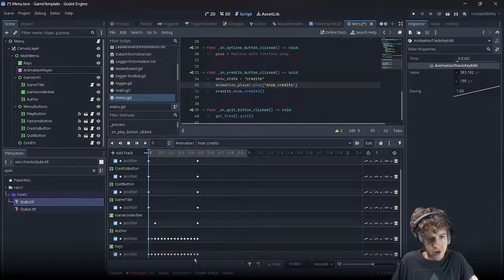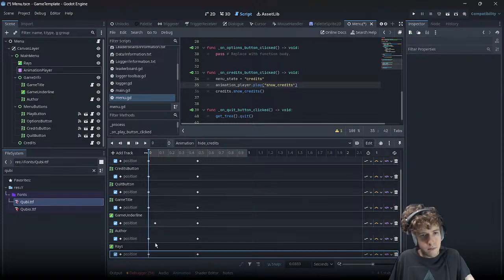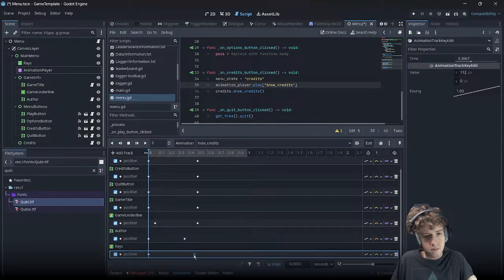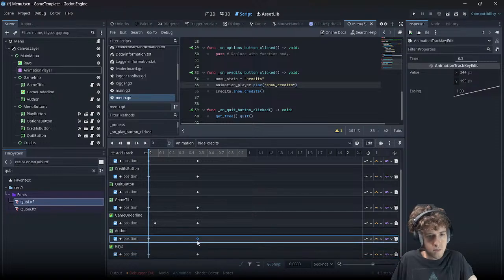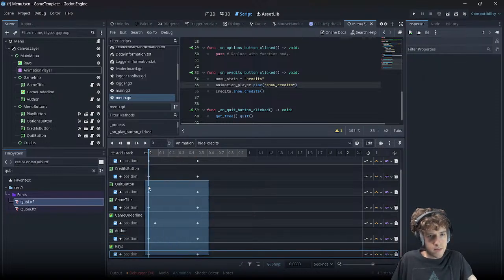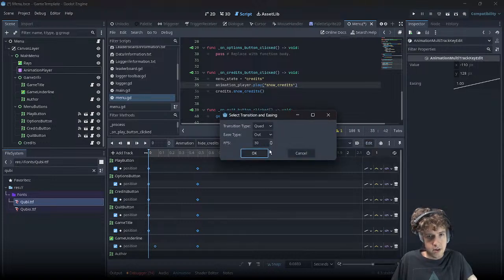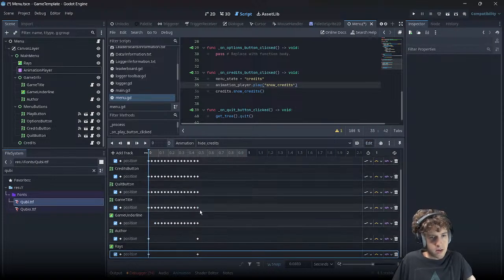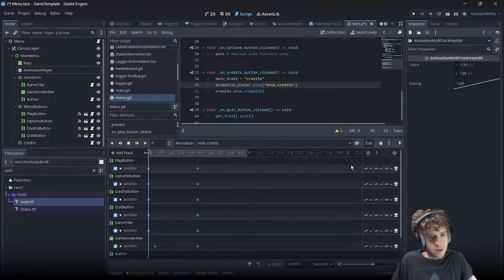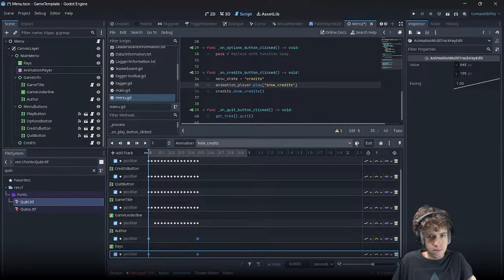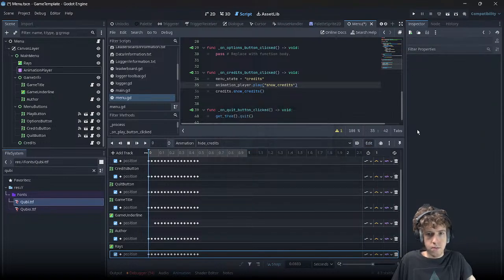Then I select a bunch of nodes. Delete. Swap these. Select all these. Edit. Make using selection. Quad out. Maybe instead of quad, I do. I'll try it out with quad and see how that looks. But I might swap that to be back in a sec.